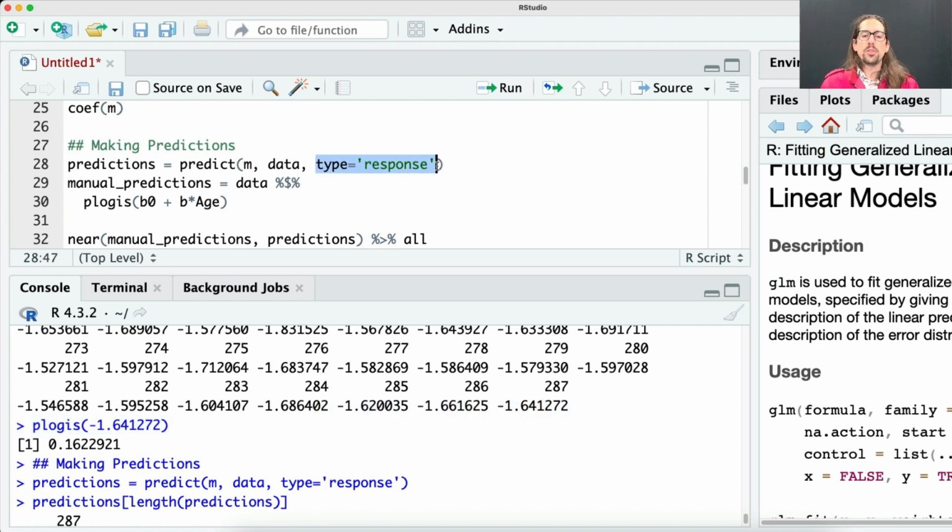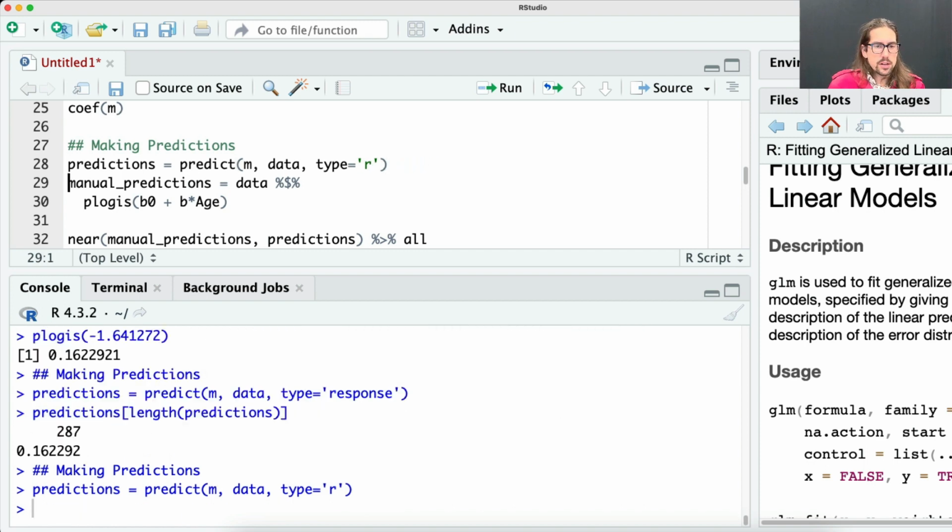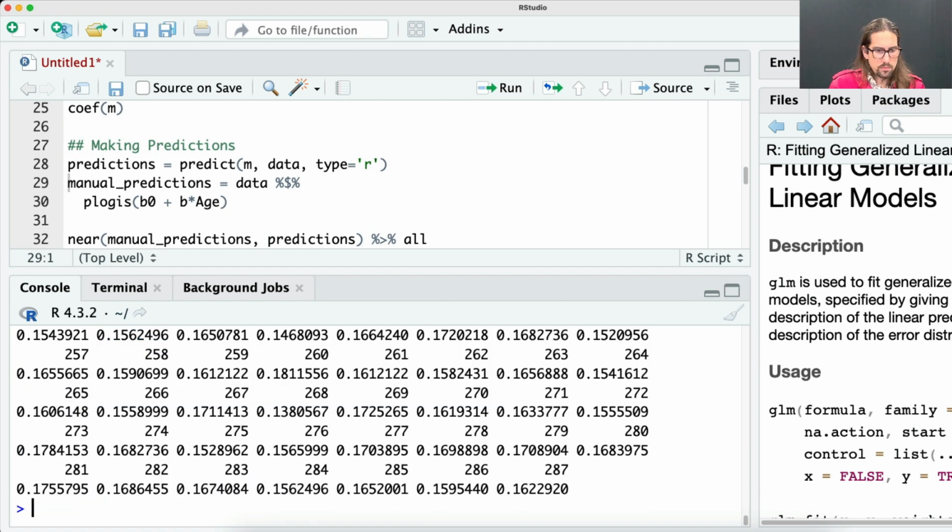But most of the time, what you want is the predicted probabilities. So you have to type equals response, which is kind of annoying. I think that should be the default. But whatever. You can also abbreviate it, just type equals R, and that gives you the same thing, the predicted probabilities. So don't forget that.